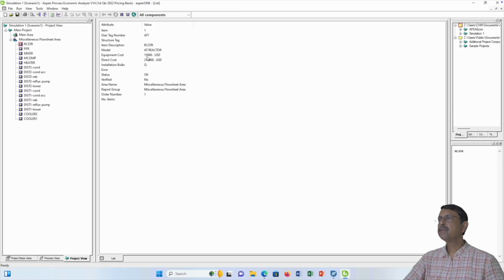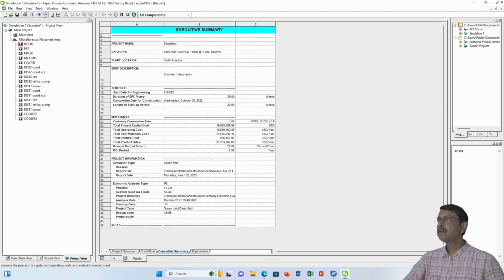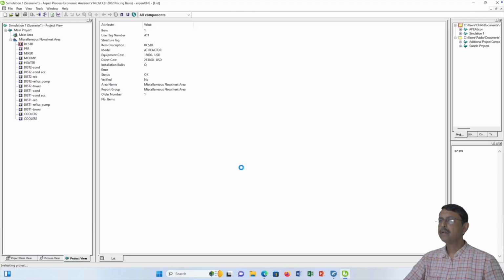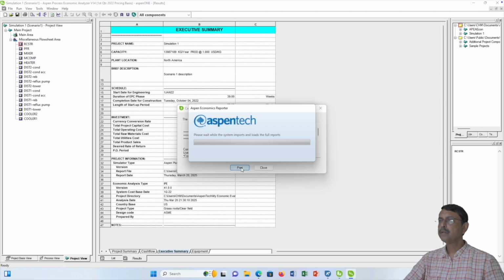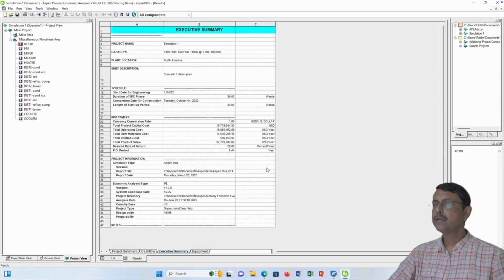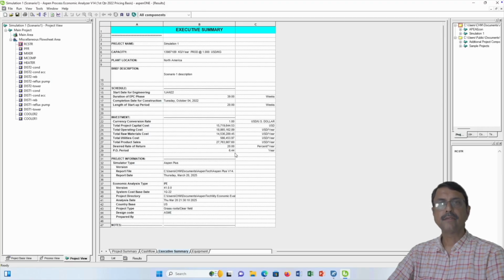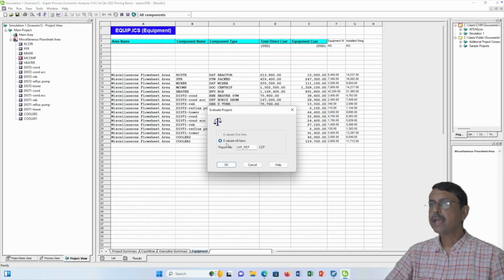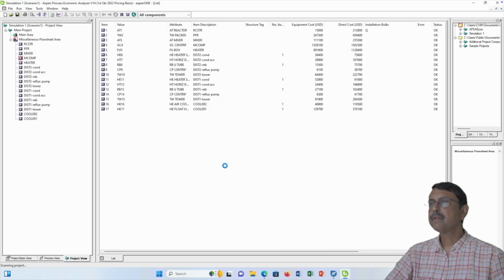So equipment cost is 15,000 USD. And in the bargain, the payoff period has reduced. Now we again evaluate all items and check.